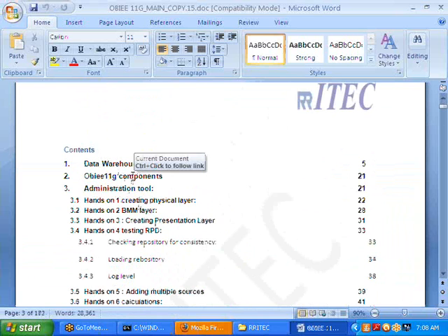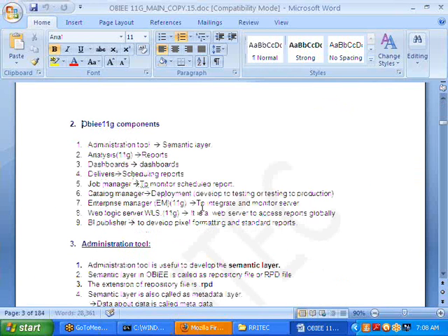Next is the OBIEE components. If you install the OBIEE software, what are the components you are getting? We need to understand that. For example, we install MS Office software. Immediately we get Microsoft Office Excel, Microsoft Office Word, Microsoft Office PowerPoint. These are all called components.